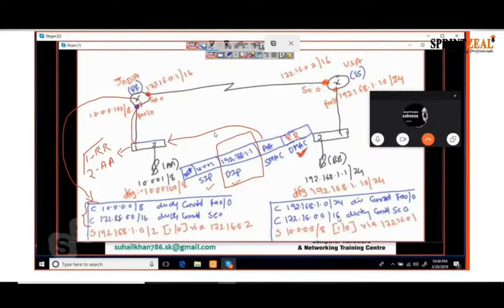Now my computer will create a packet. Why am I calling it a packet? Because at the router level we call it a packet. At the hub level, we call it an electrical signal. At the switch level we call it a frame, and at the router level we call it a packet. So now my computer will create a packet in which there is data.